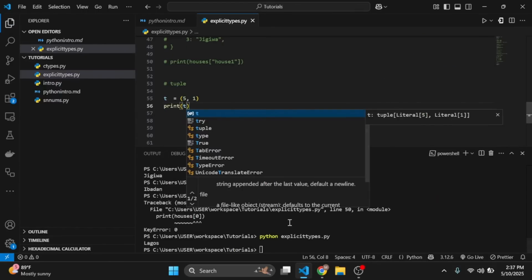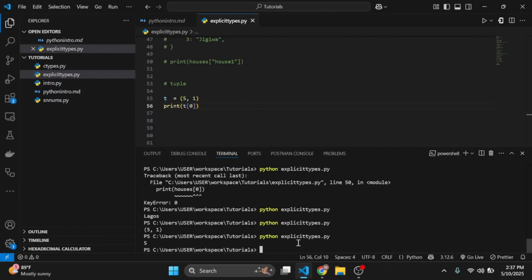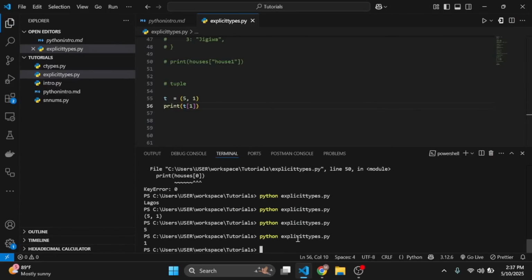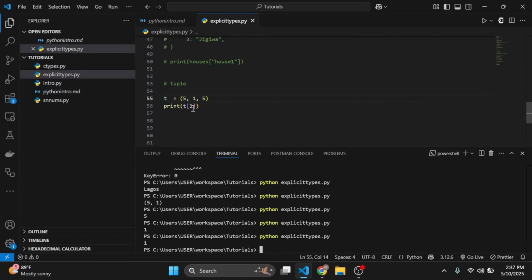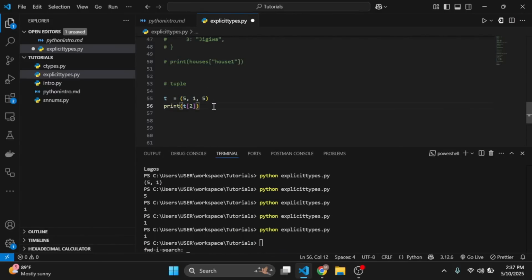Print t. You can see, you can use index for t[0]. You can see 5. You understand, right? Because I've already explained it in list. So this is the tuple here. 5, 1, 5. If you want it to be 3, you can see, and then the second one will be 5.